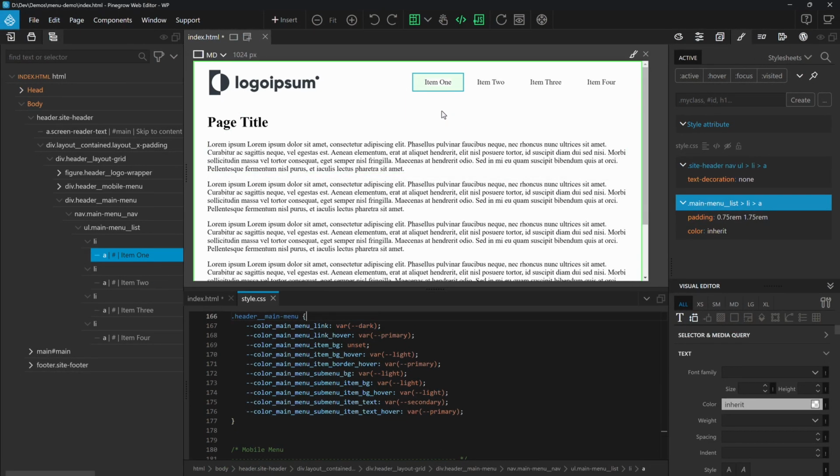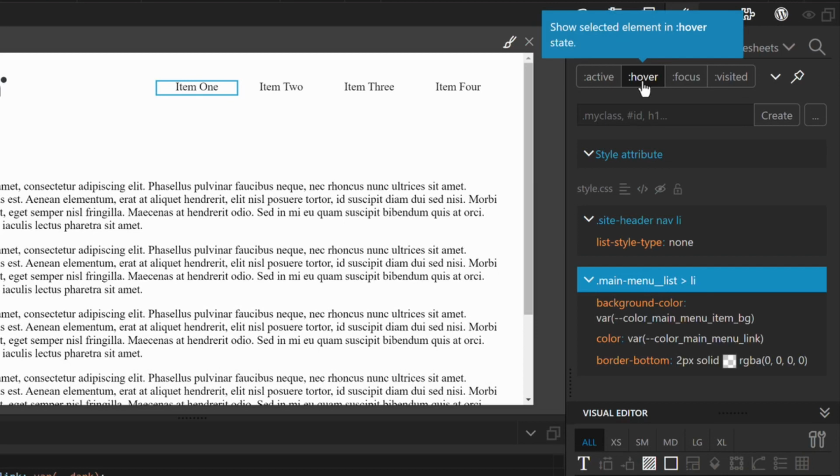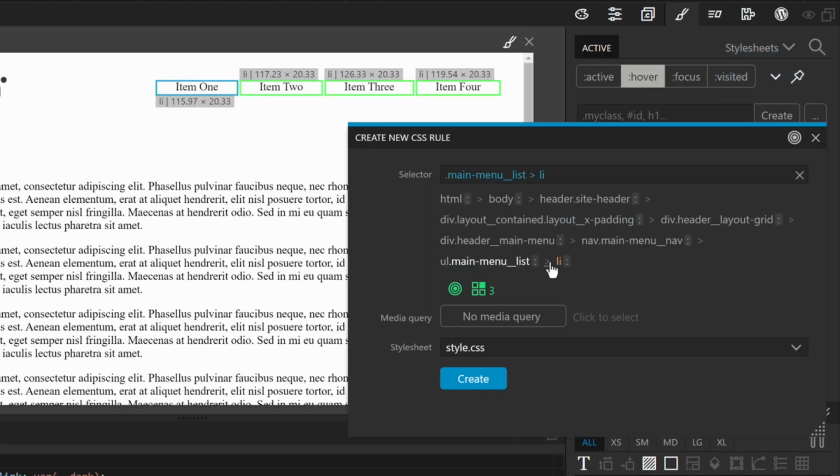Before we start working on the submenus, I do want to add a few hover styles. So we're going to start with the hover style on my list item, because like I mentioned before, when we hover over this, I want to show a border on the bottom. So I just select a list item, and now I'm going to select our hover, and I'll create a rule for our main menu list item in that hover state.